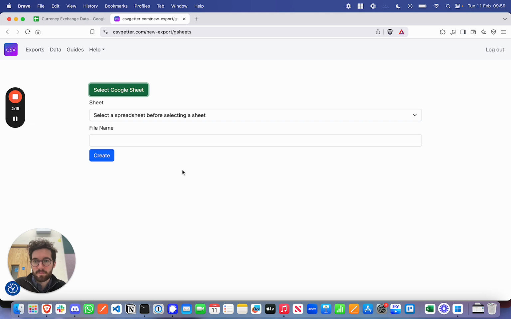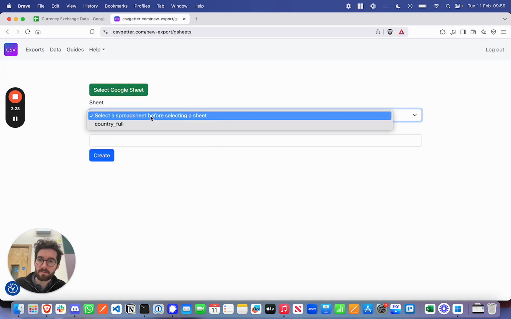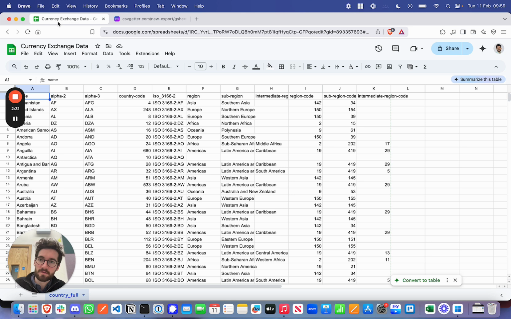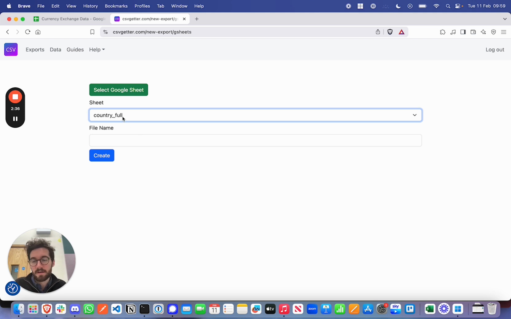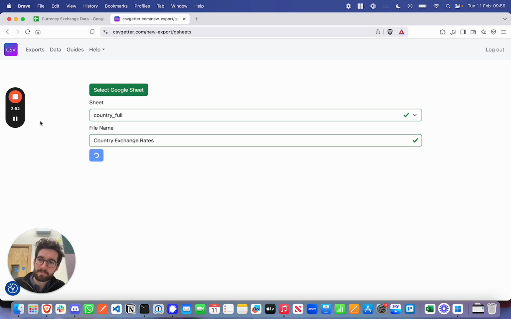So once you've selected your spreadsheet, you'll then be prompted to choose a sheet. What's the difference between a spreadsheet and a sheet? Well, this entire document in our drive is a spreadsheet, but the sheets are actually the tabs down here. And I've only got one, so I'm only going to have one selection here. But if you have loads of tabs in your Google Sheet, then you'll have an option to choose between them using the sheet. And the file name is basically the file that's going to be downloaded from the data connection that we're creating. So I'll call this country exchange rates. And then I can go ahead and create my export.